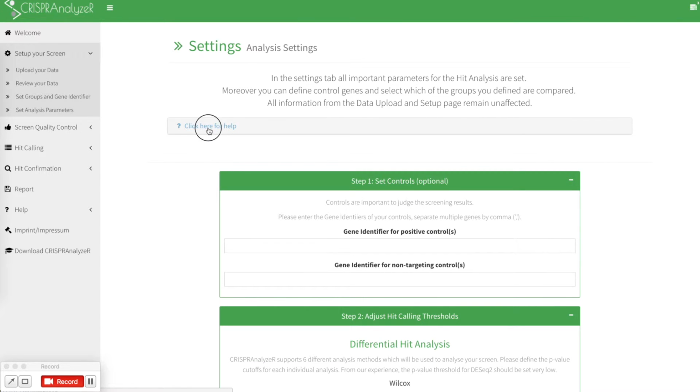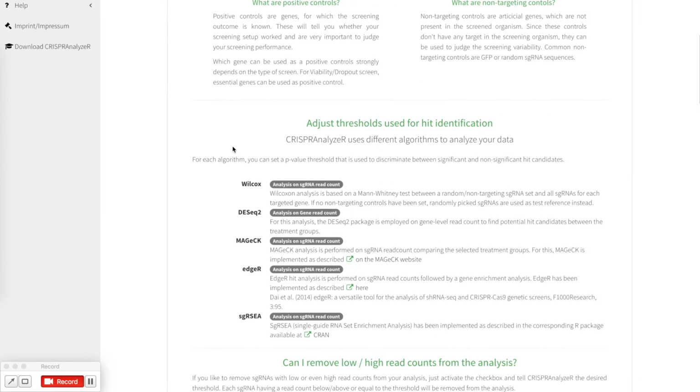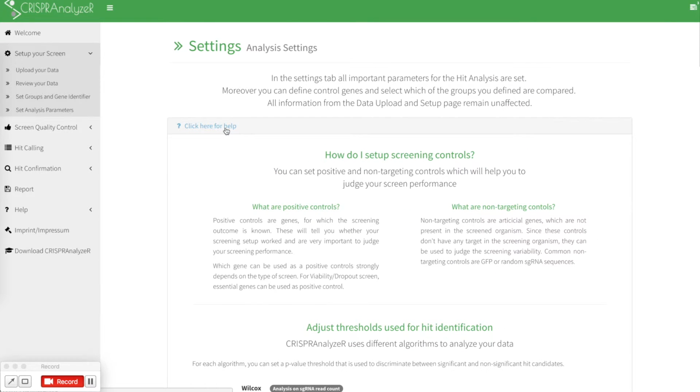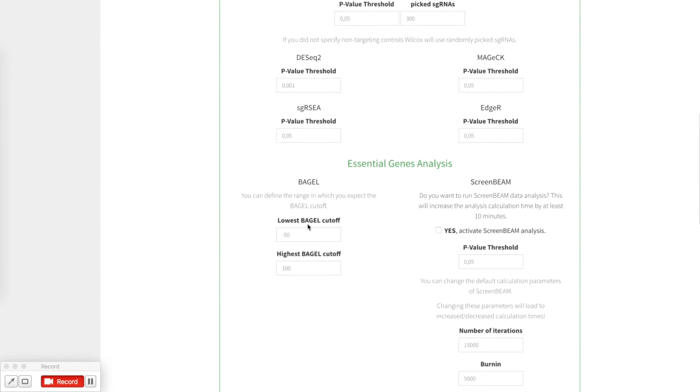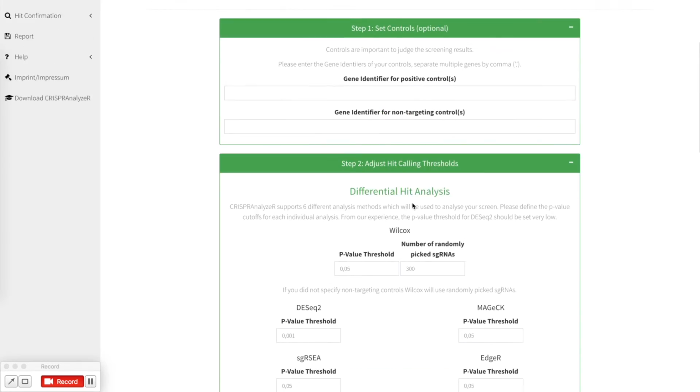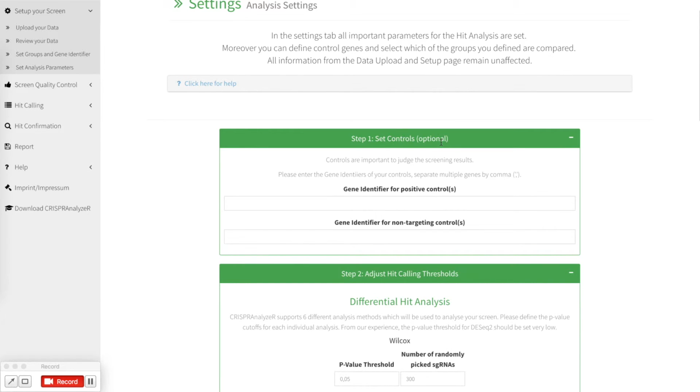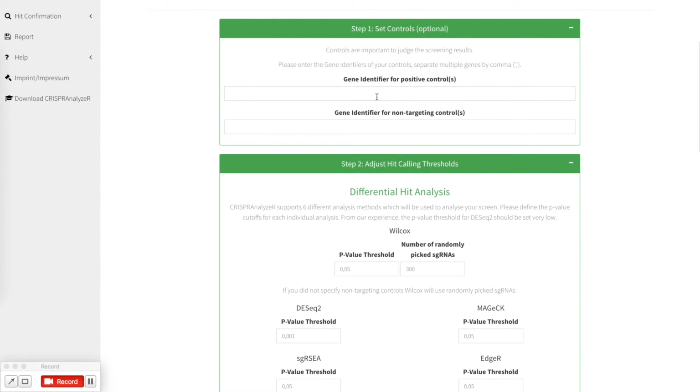Again here, head up for the help if you need additional information, for example, what analysis methods are included and what they do. And again here you have different steps to take. First step, if you have controls, you can put them in here. Controls can be the gene identifier that you used. In our case, our gene identifiers, we included them as gene symbols, are caspase-8 and FADD, and the gene identifier in our case for non-targeting controls is called random.